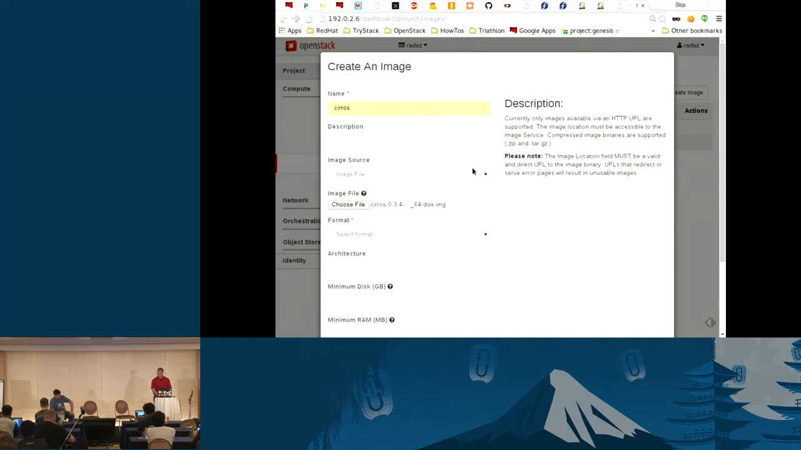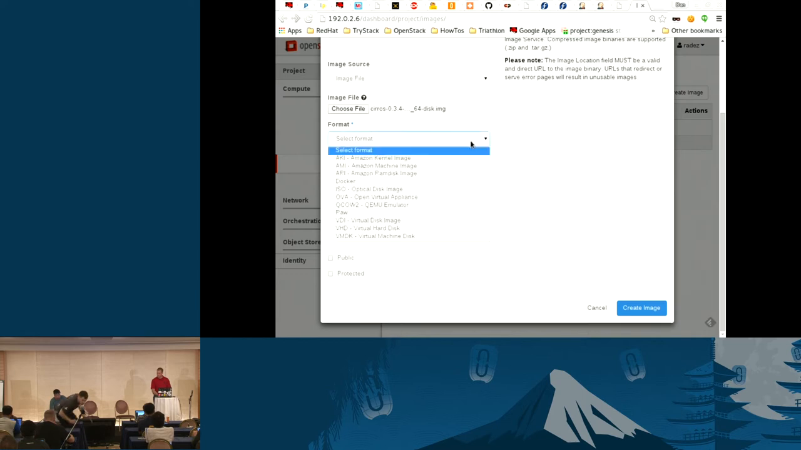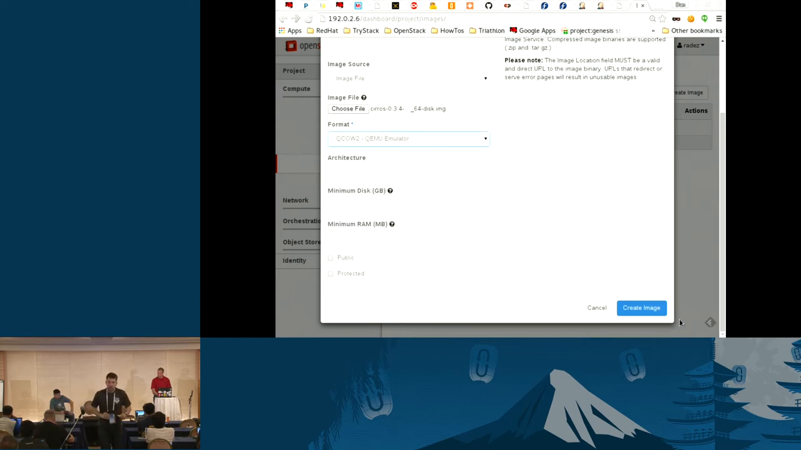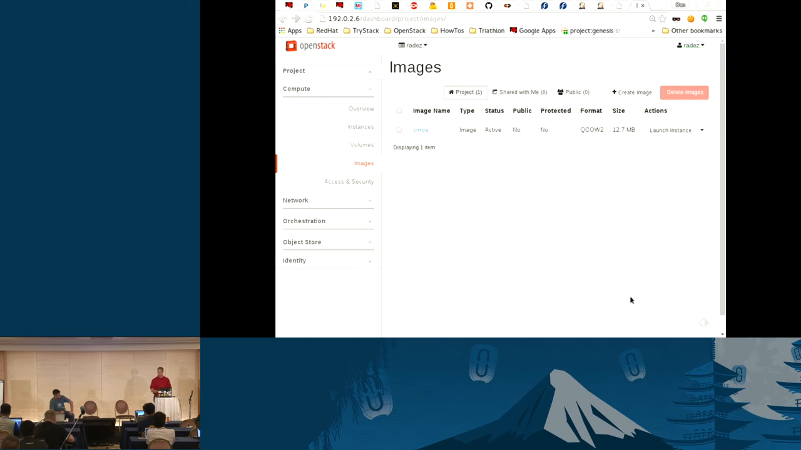And I'm just going to upload this into this cloud. The format is a QCOW image. So I've given it a name, I've selected the file that I'm uploading, and I'm selecting the format of it. And if you download one off the internet, it should give you that format image. So it's going to upload this image, and it'll be registered in OpenStack so that we can then launch an instance off of it.